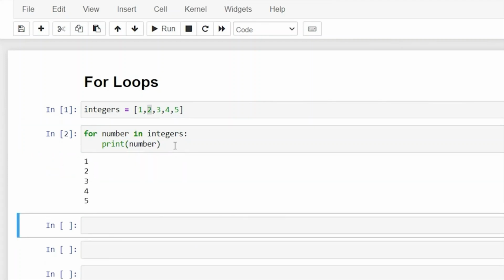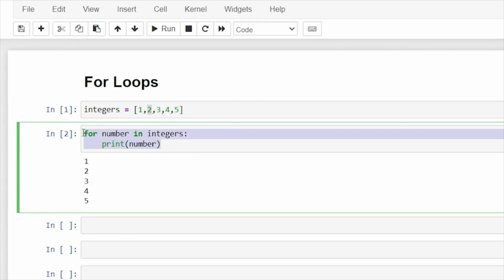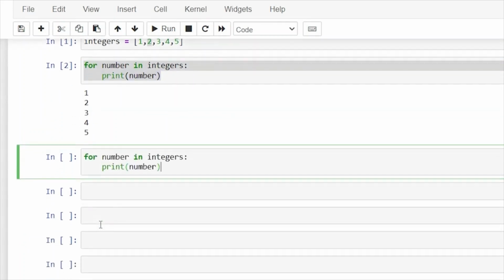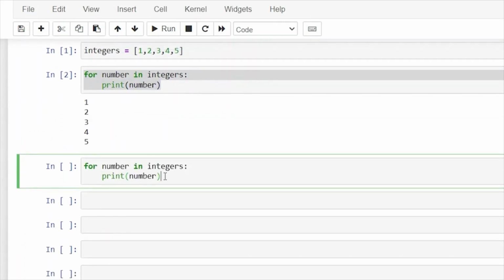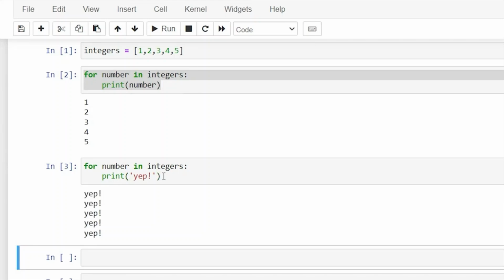And as you can see, it did exactly that. Now in this body, and I'll copy and paste this down here, we really can do just about anything we want. We don't even have to use this variable number right here. We can just print yep if we wanted to. And for each iteration, all 5 of those, every time it loops through, it's going to print off yep. So let's hit Shift Enter, and it printed it off for us. So really, we weren't even using the numbers within the list. We were really just using it as almost a counter.